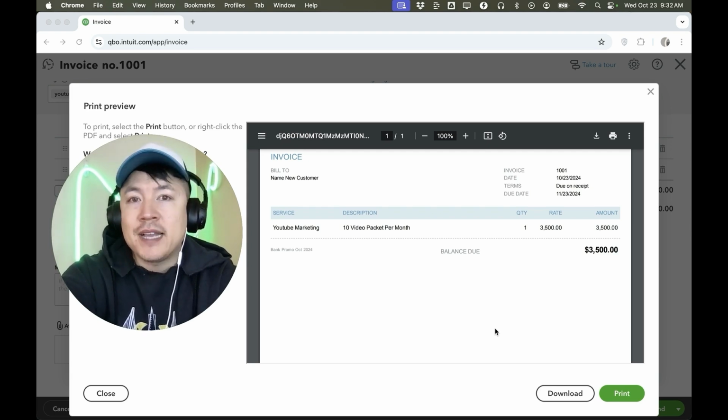So there you have it, guys. If you're wondering how to create an invoice in your QuickBooks Online, that's the easiest way I know how to do it.